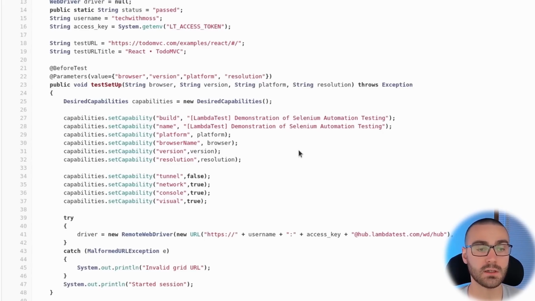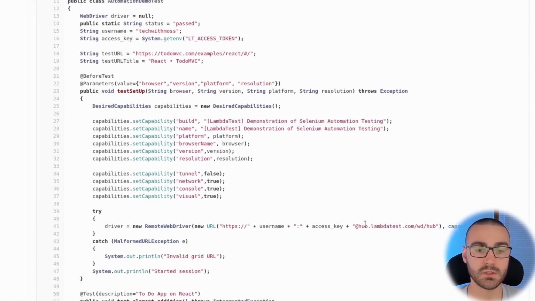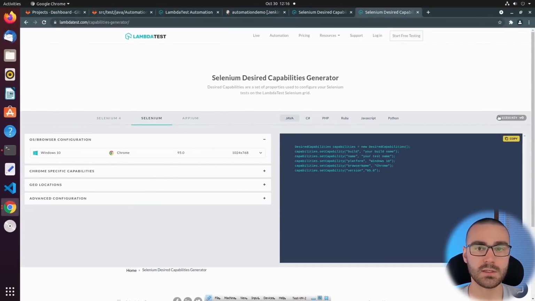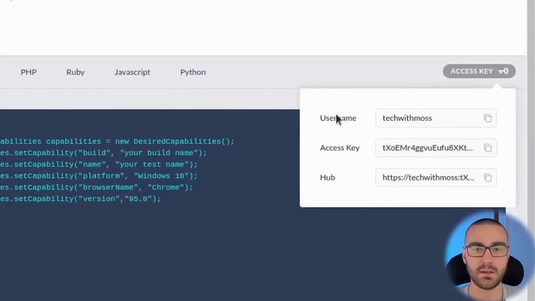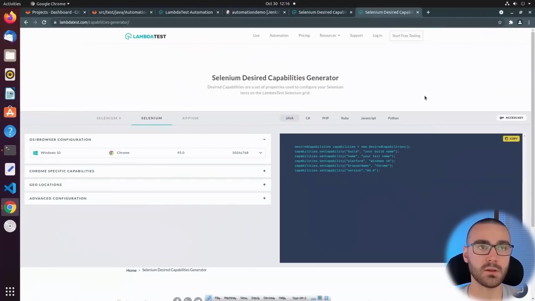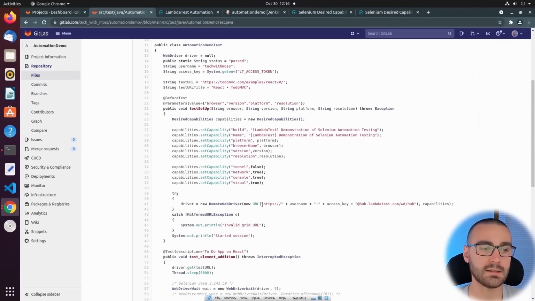Now you might be wondering, where does this hub URL come from? We can actually retrieve the full URL, which includes the username and access key, from the capabilities generator. If I navigate back to the generator, you can see on the right-hand side here, access key. If I click that, we have the username, the access key, and then the full hub URL, which includes username and access key. I could copy that to my clipboard, and I could also use that here with everything hard-coded.